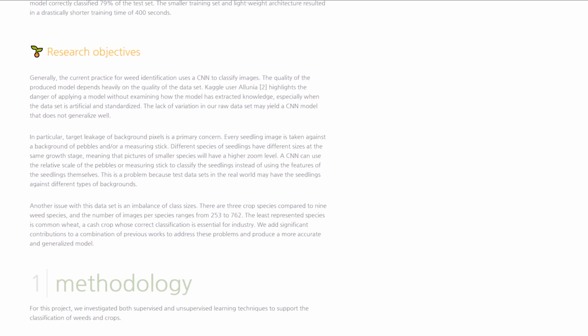Our main research objective was to understand and overcome the limitations of training a CNN with a dataset that is artificial and has little variation. In particular, target leakage is a problem for the raw dataset because every seedling image is taken against a background of pebbles or a measuring stick, but smaller species will have a higher zoom level. A CNN can extract features from the relative size of the background elements instead of from the seedlings themselves, which generalizes poorly for real-world test sets.